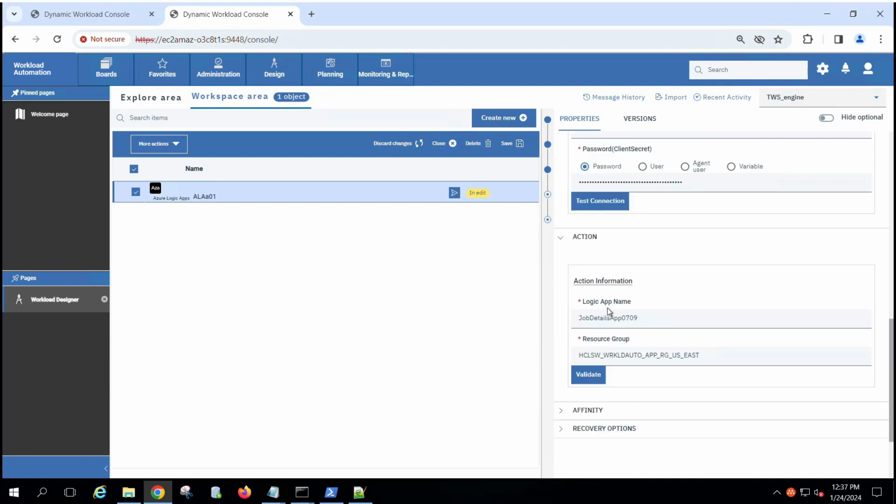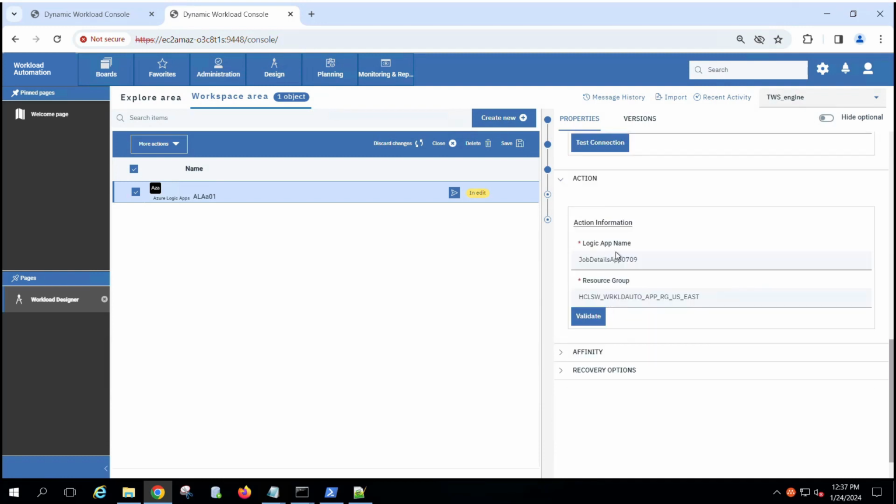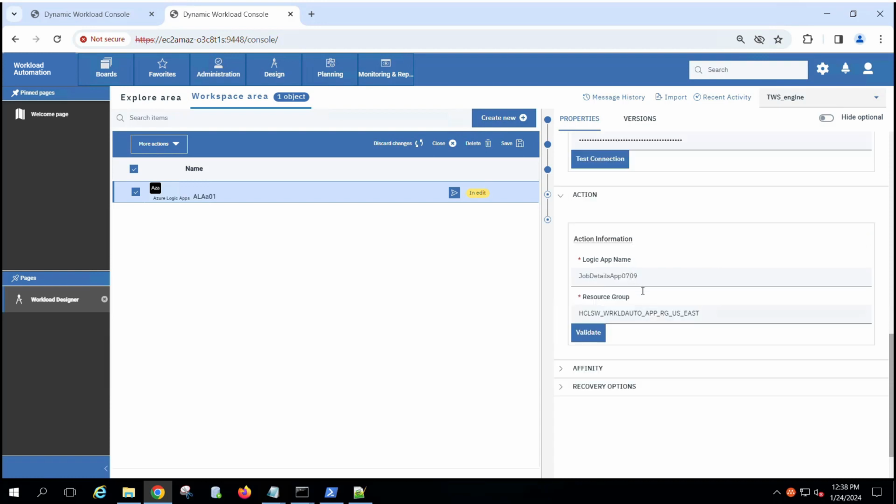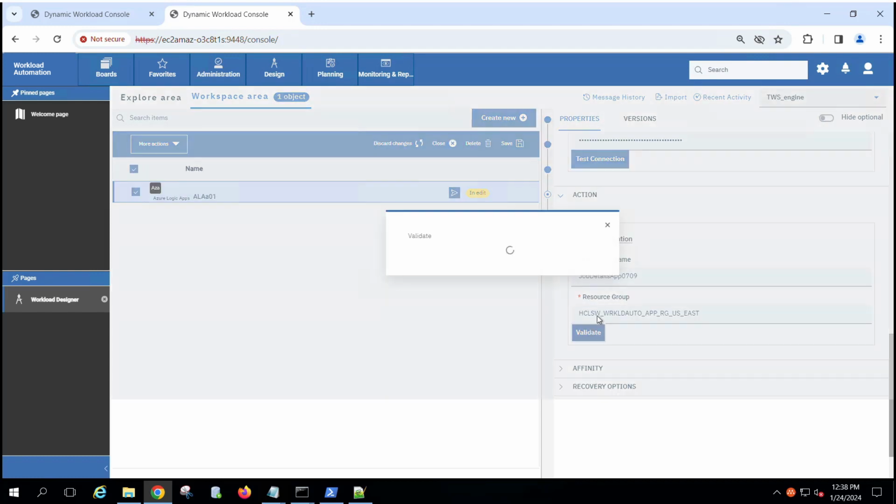Let us go to the Action tab and give the Logic App name whose job details we want to retrieve from the Azure Logic App. This is the Logic App I have created. I've given the same name and the respective resource group should be given. Here, the primary purpose of the plugin is to retrieve the job details for which the Logic App operations have been done. So I'll validate the given Logic App name.